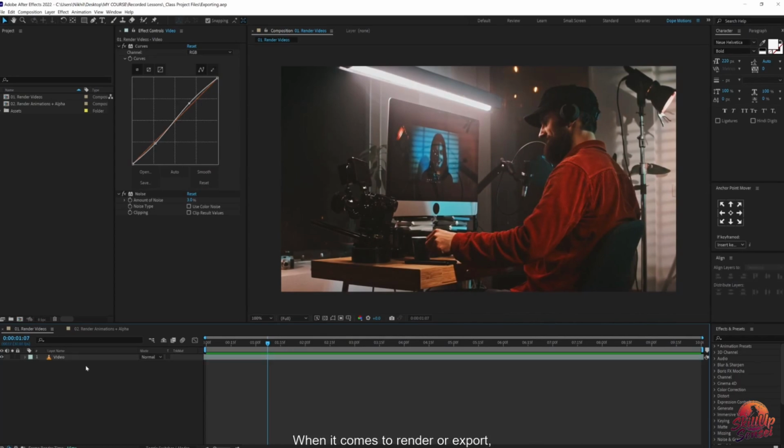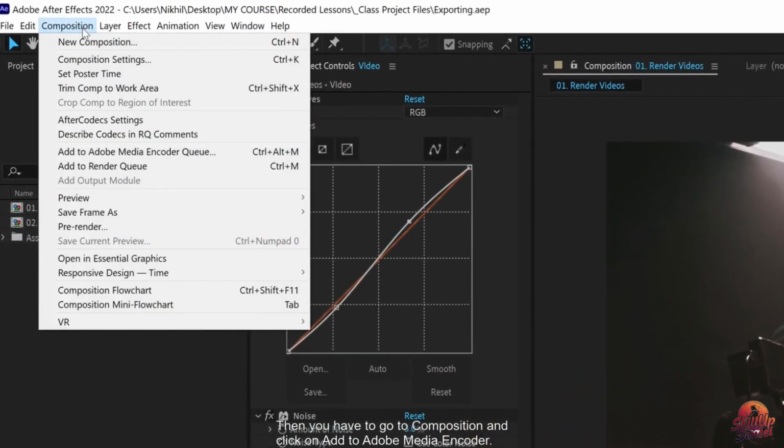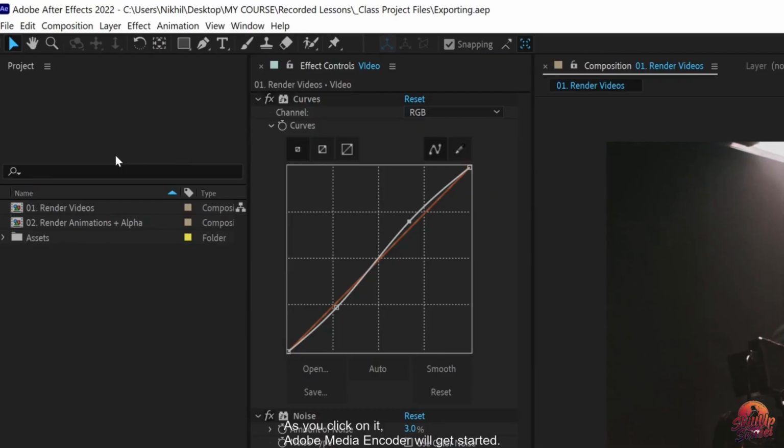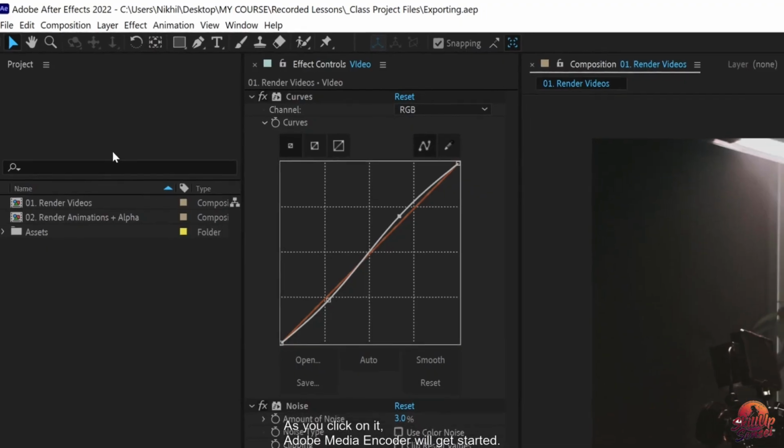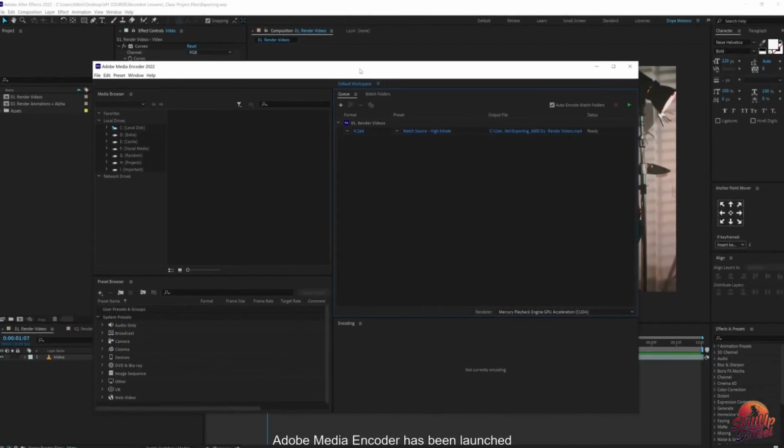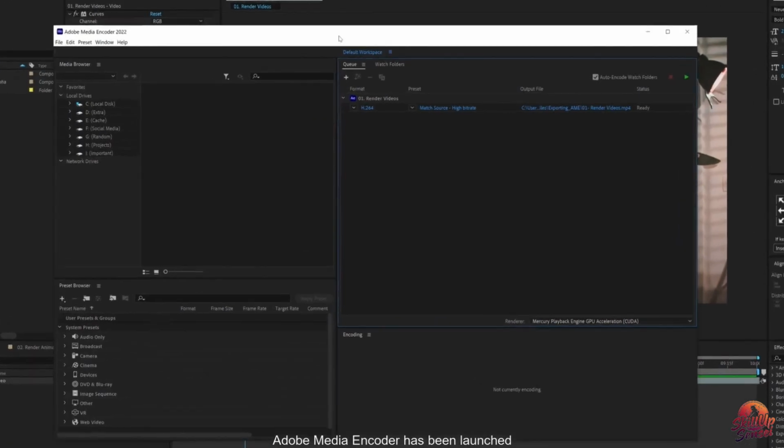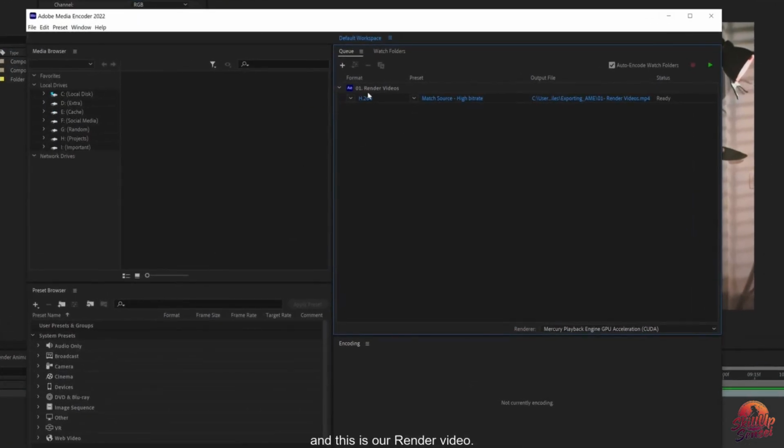So when it comes to rendering or exporting, you need to make sure that the comp you want to render is open here. Then go to Composition and click Add to Adobe Media Encoder. When you install After Effects, it comes with Adobe Media Encoder installed as well. If not, you'll have to install it separately. So as soon as you click it, Adobe Media Encoder will launch. And here, Adobe Media Encoder is already launched. And this is our rendered video.